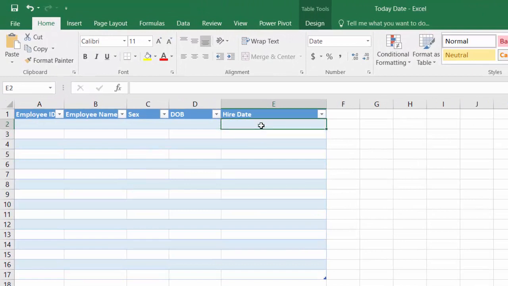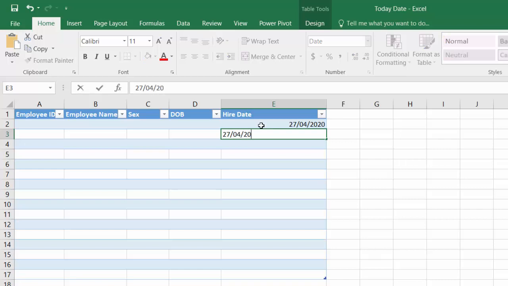When you type date entries in Excel, it is advisable that you use a slash or a dash. For example, I input today's date in cell E2. Today is 27 April 2020. So I use a dash to enter the date, or you can use a slash to enter the date: 27/04/2020.